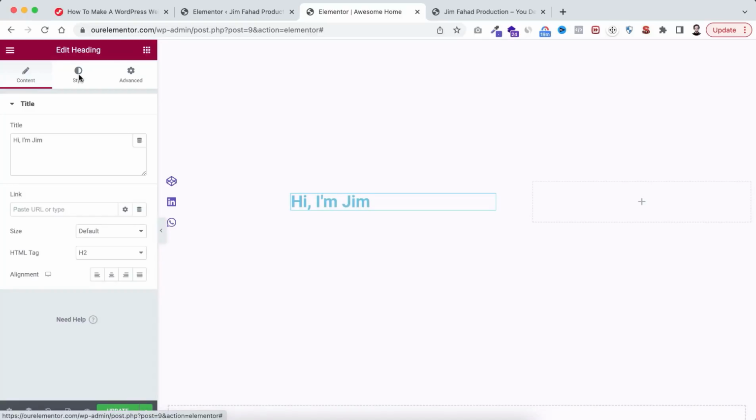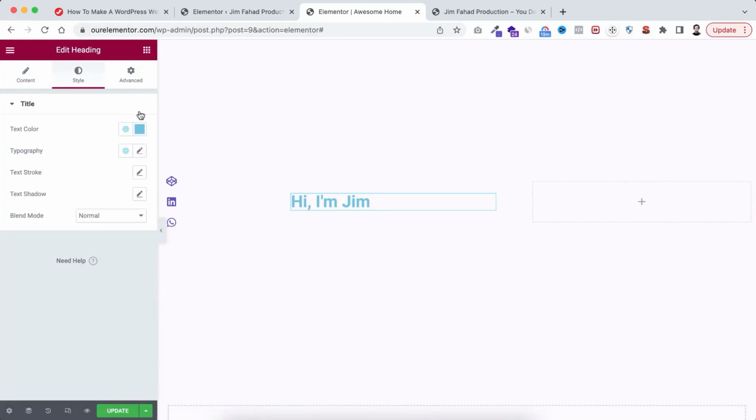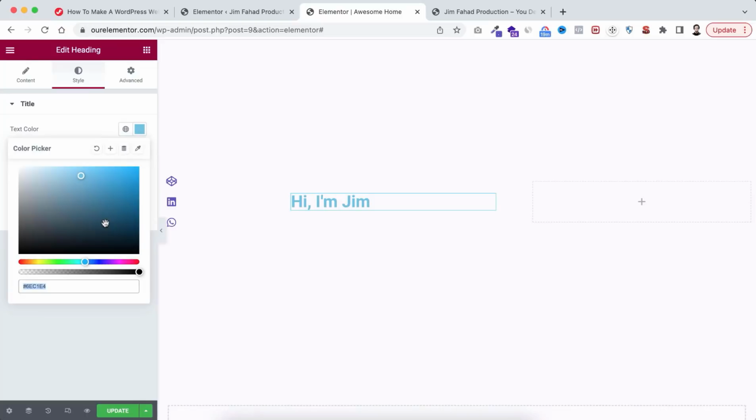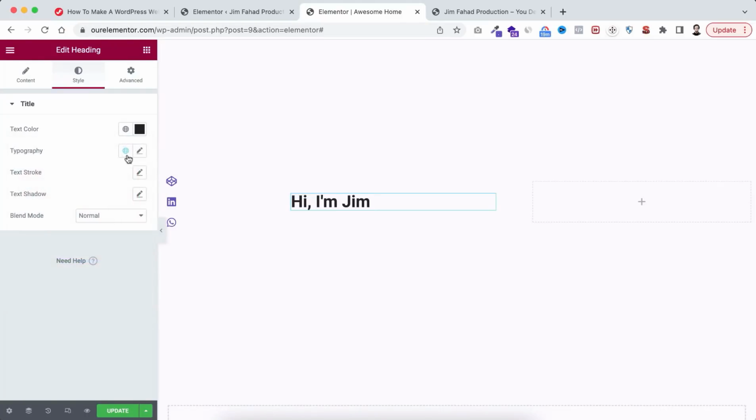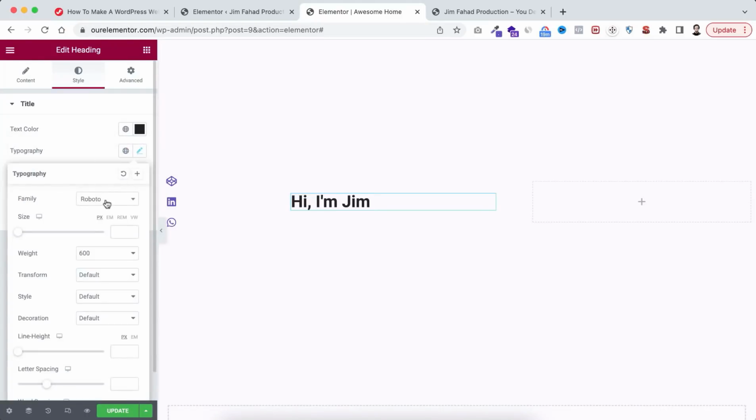Now go under the style tab. I want to change the text color, so from this color picker I'm making the color #222222. Then from here the typography, instead of the default Roboto, I want to select the Poppins font because it's one of my favorite fonts, so I'm selecting Poppins. Let's make the font size 42 pixels, and from here the default font weight 600 is fine for me.